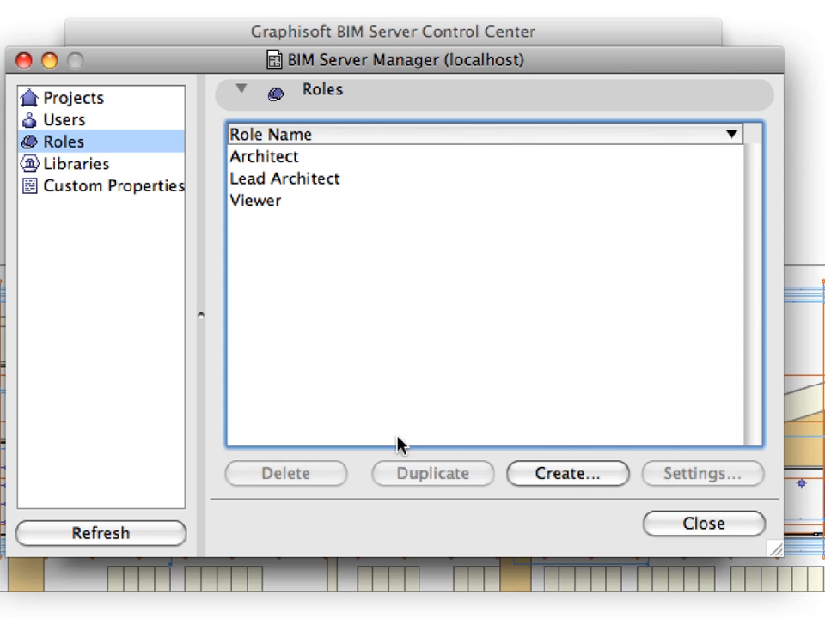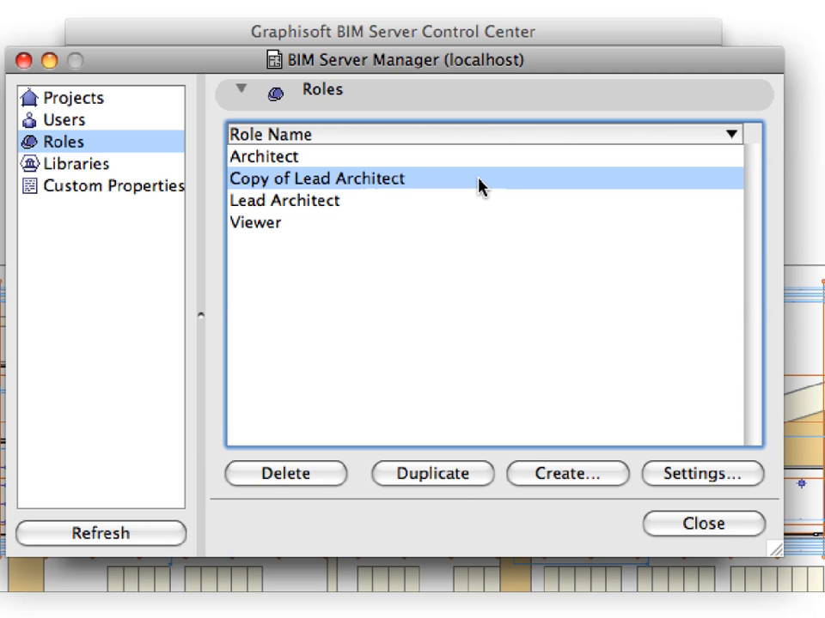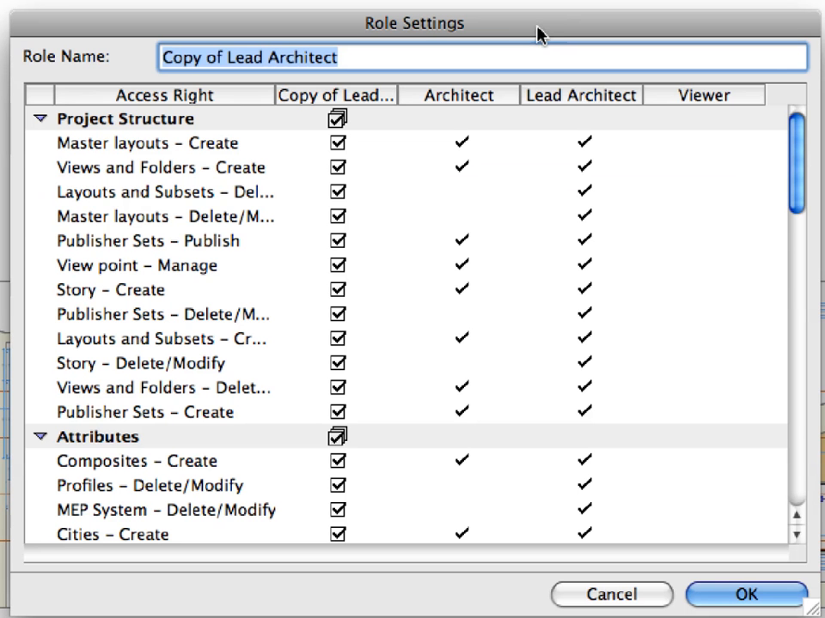We will now recreate it with slightly different access rights using the Lead Architect role as the template. Click the Lead Architect role in the list to select it and click the Duplicate button at the bottom of the dialog. Within a couple of seconds, a new role named Copy of Lead Architect is created. Select Copy of Lead Architect only from the list and click the Settings button. In the Role Name field, modify the name to Draftsman.